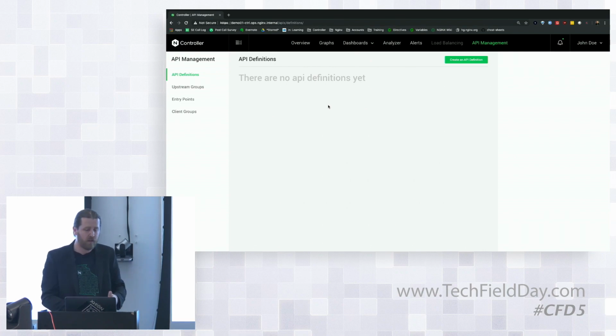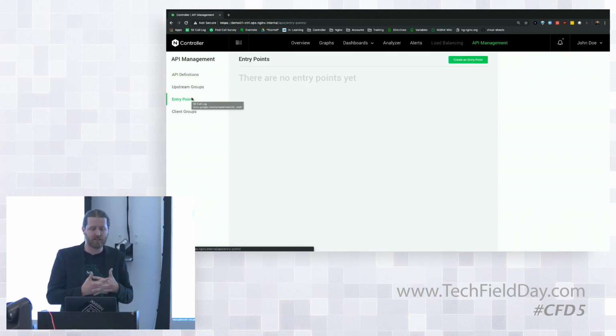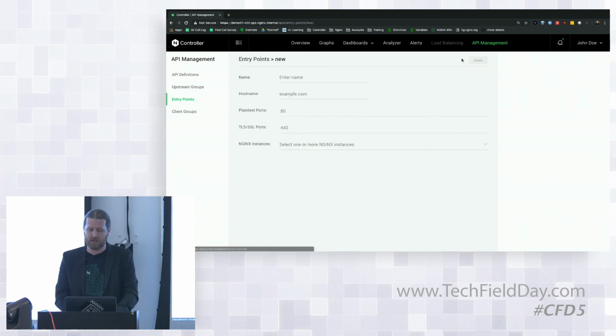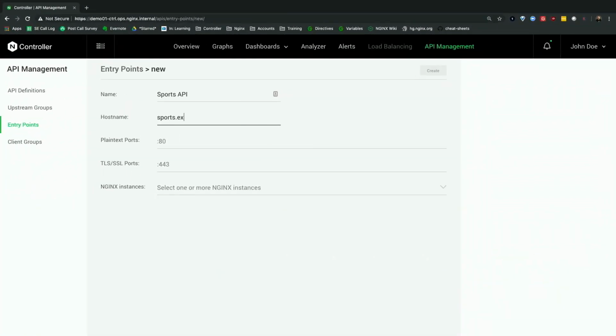We're going to start by creating what we call an entry point. An entry point essentially is a virtual server. So it is an actual domain that you're trying to publish for an actual application. The API that I'm going to be doing is an actual sports-related API. So we can name it here, and we can also define the host name that we want to use, and then we can decide what port we want to actually publish it on.